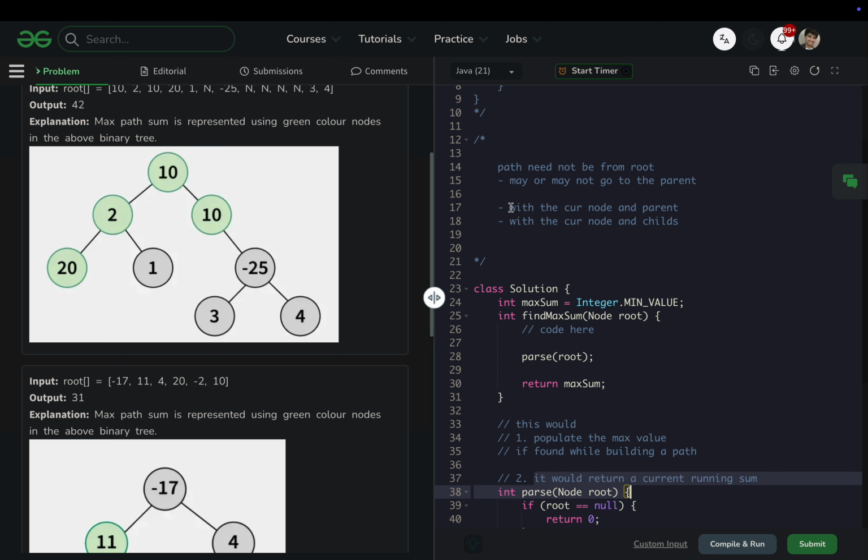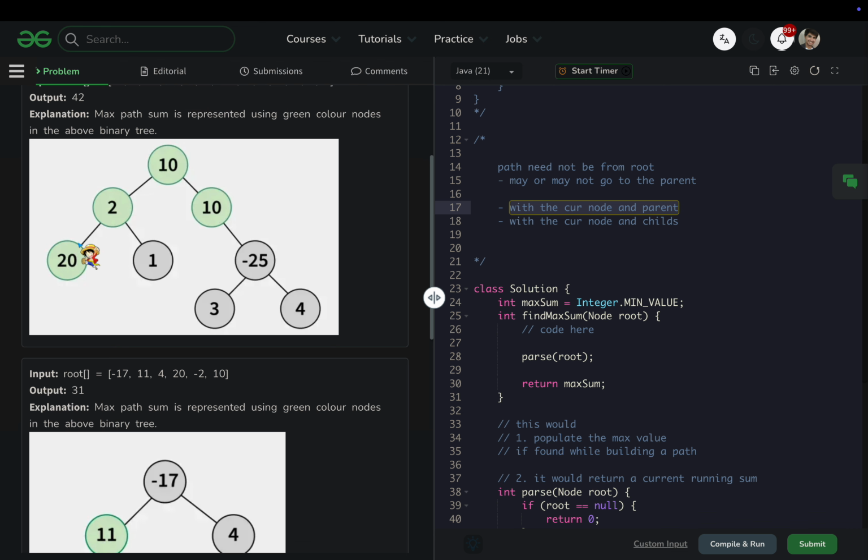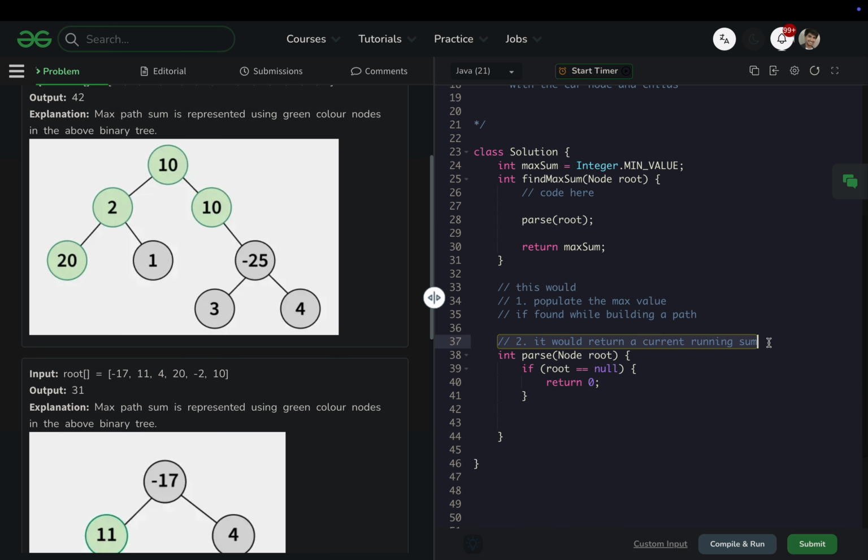You see, I have mentioned it over here with the current node and the parents. How would a parent know that, hey, from the child I am getting this sum? So the child needs to send a message to the parent, or return a value to the parent, saying that, hey, I have this much sum under me. So that is case 2. It would return a current running sum, which I would say from child to parent.